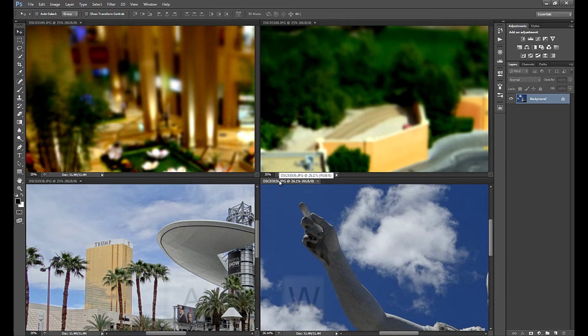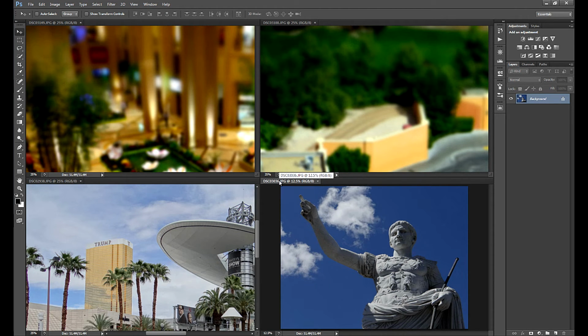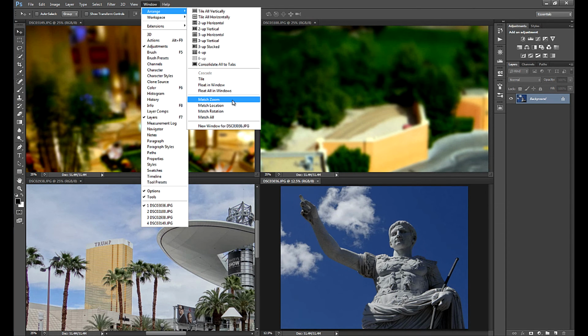And remember, Control and minus on the keyboard will allow me to zoom out, and I zoomed out to a percentage where the image fit on the screen. What I want to do now is, instead of clicking on each one of the open images and then doing Control minus, check this out. I go to Window, I go to Arrange, and I just say Match Zoom. Now the key point I want to make here is it is going to match the zoom of all of the open windows to match the window that is currently selected.